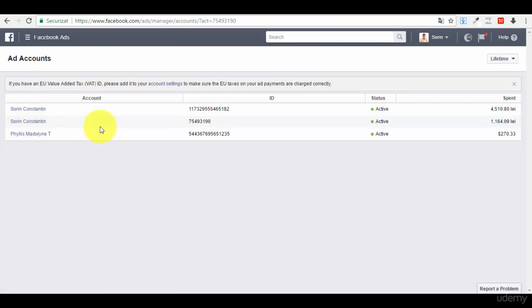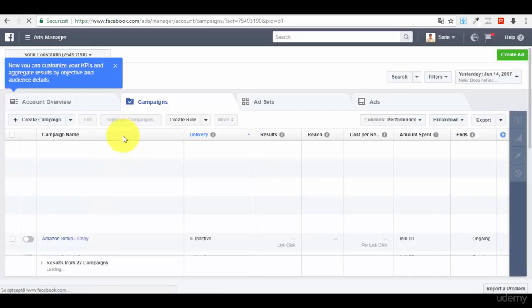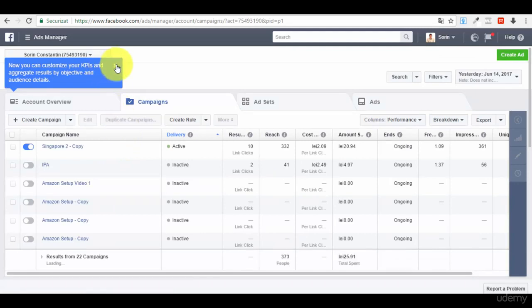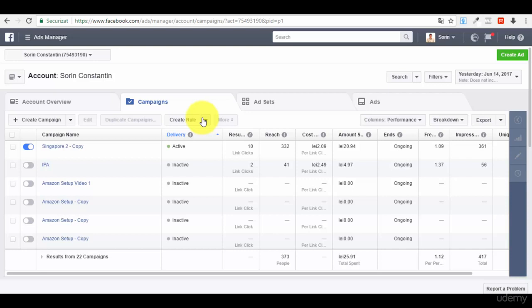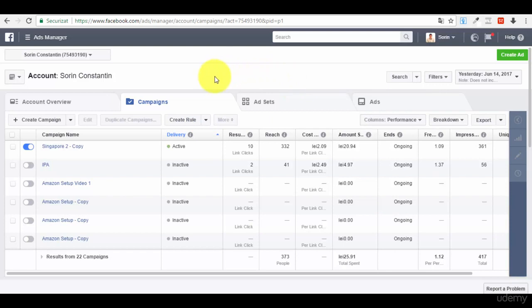So basically what we want to do right now is select the ad account on which we want to work, and I will select the middle one because that's the one I'm using at the moment. Bear with me for a couple of seconds. This is it, okay, it has been loaded. So when you have multiple ads, when you have run different types of ads and campaigns over time, this is what you will see when you log into your ads manager. So this is the first thing.